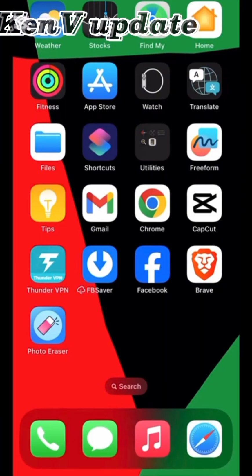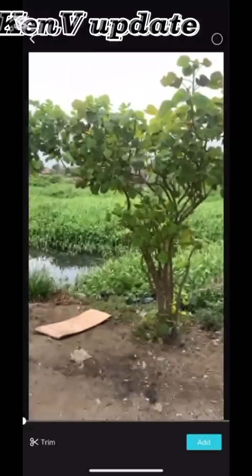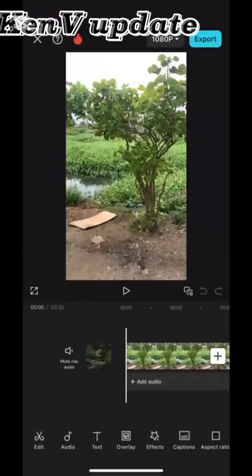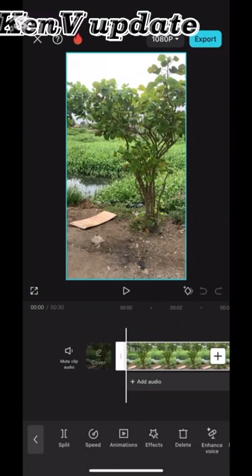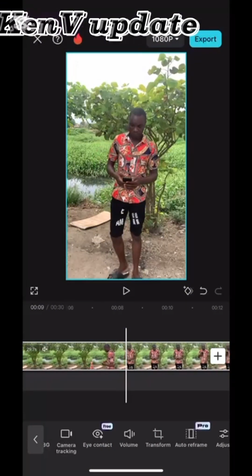Okay, you're welcome to the tutorial. You want to click on CapCut now, new project, import your video to workspace. Don't forget to click on your video and go and locate volume. Okay, go and click on volume, reduce it to 0, mark on this good and go back.